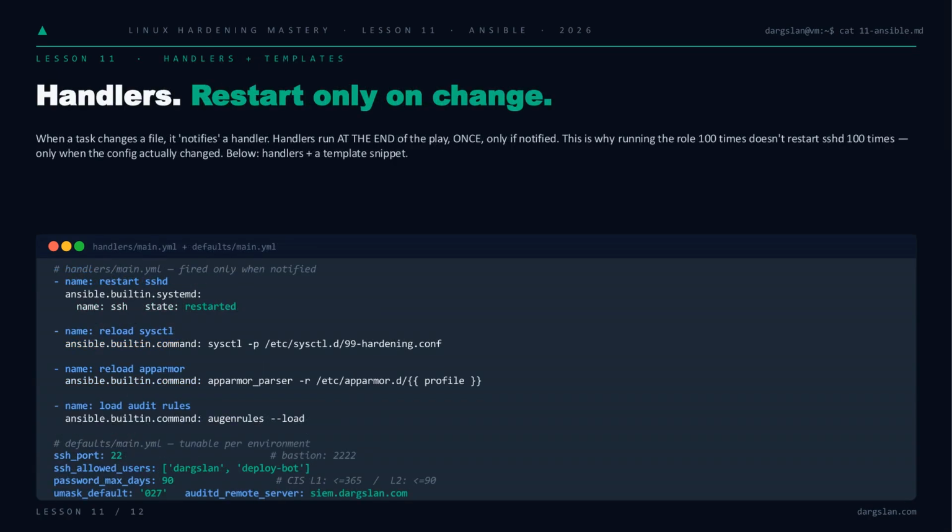That notify line points here, to handlers. Think of them as deferred actions that queue up during the play and fire exactly once at the end, and only if something actually changed. So restart sshd, reload sysctl, reload AppArmor, load audit rules, they all sit dormant until a task notifies them. Run the role 100 times against a converged host, and sshd never bounces. Underneath, defaults like SSH port, SSH allowed users, password max days give you the knobs to retune per environment. 22 on a workstation, 2222 on a bastion, same role.